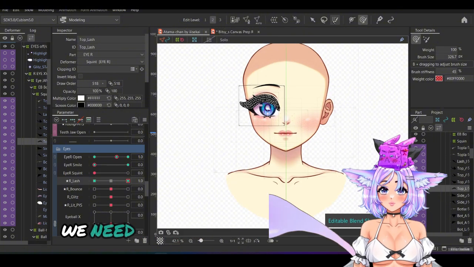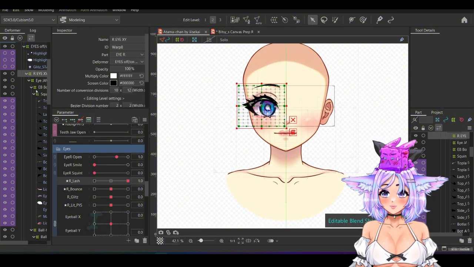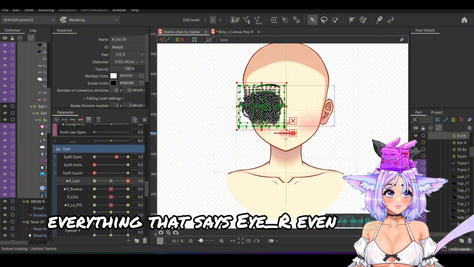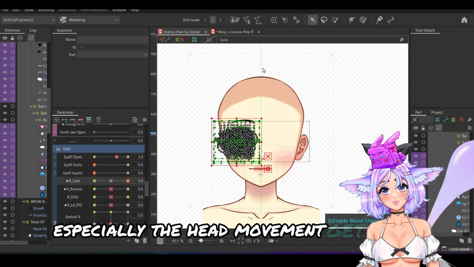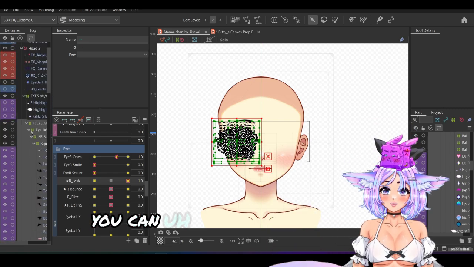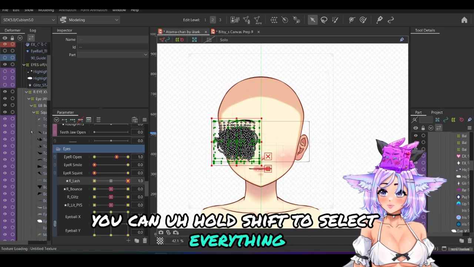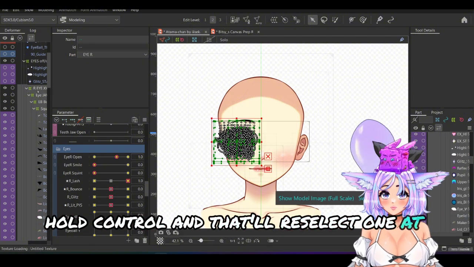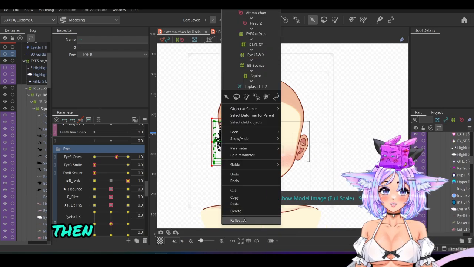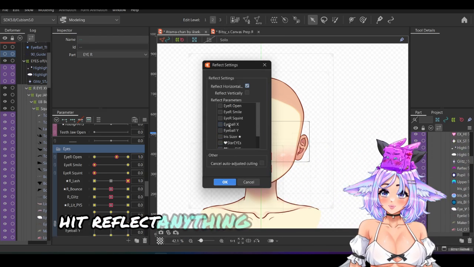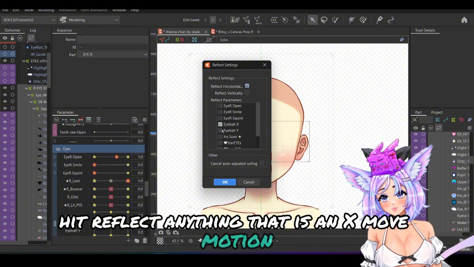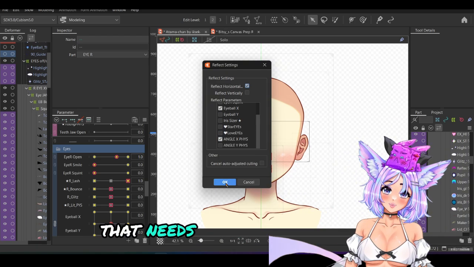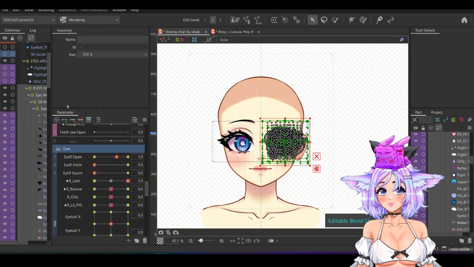Okay, now that that's done, we need to flip it. So select everything. I mean everything. All the warp deformers, everything that says IR, even the head movement, especially the head movement. Get it all. You can hold shift to select everything. And if you missed anything, hold control and that'll reselect one at a time. Then right click, go down to the bottom, hit reflect. Anything that is an X motion, so the head X or the eyeball X, that needs to be reflected. You need to select that.